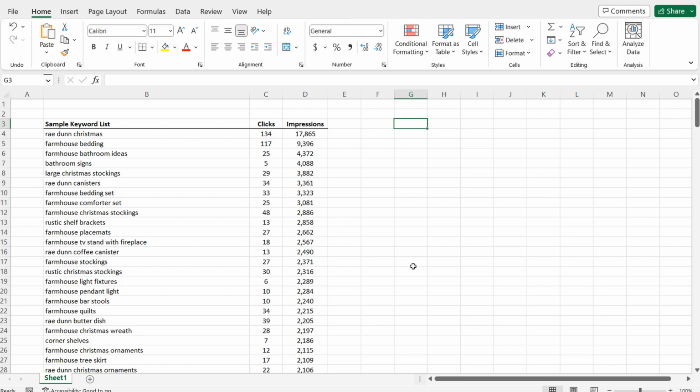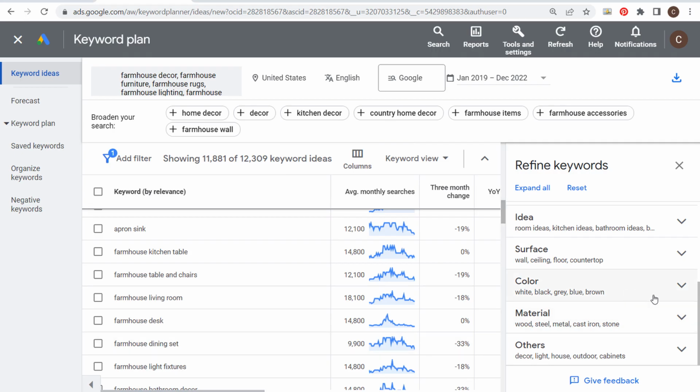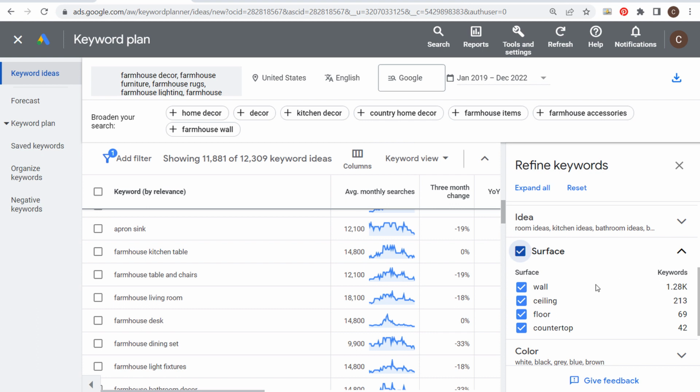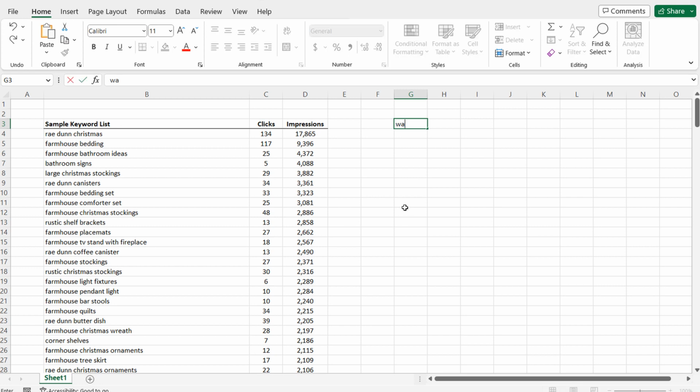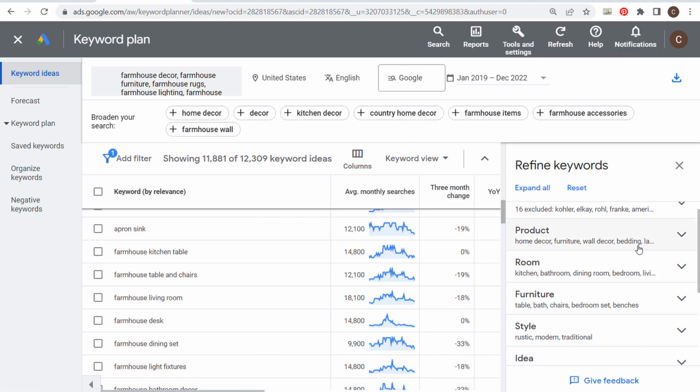But one of the things I'll do, if I'm looking at refined keywords, is come in here and enter some of these different surfaces they have. So wall, ceiling, floor, countertop, because it's going to give me some different ideas. So I'll just come over here and do wall, ceiling, countertop, floor, and then I'll come down here and continue to look at some of these different things that have come up.